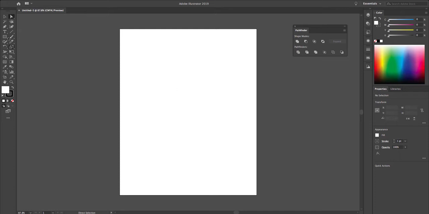Hi everyone. Today we're going to talk about using the gradient settings and gradient tool on Illustrator. Gradients are a fun way to add more interesting color to your objects, and so let's look at some of the techniques for that.